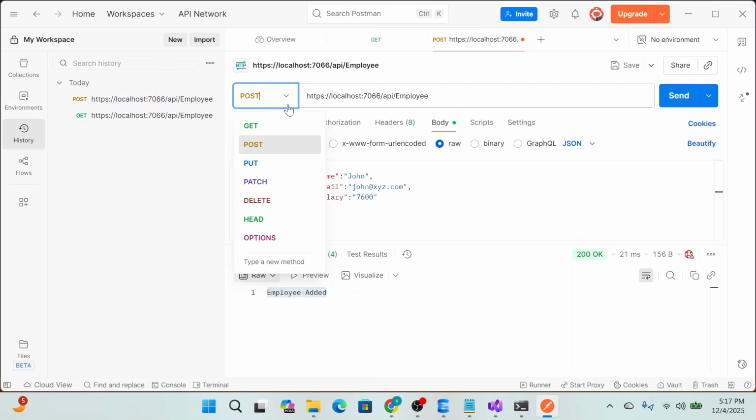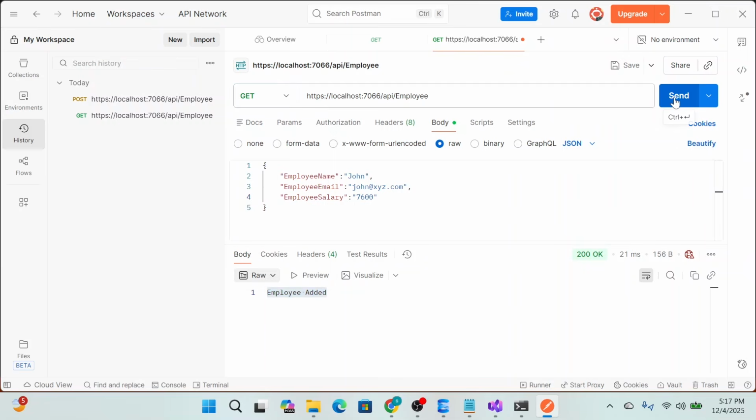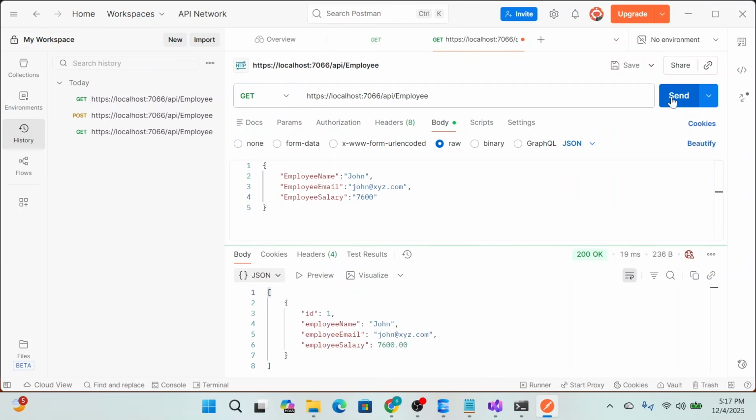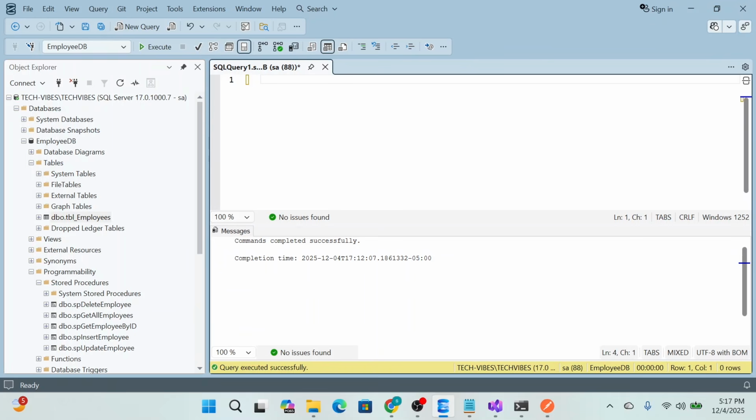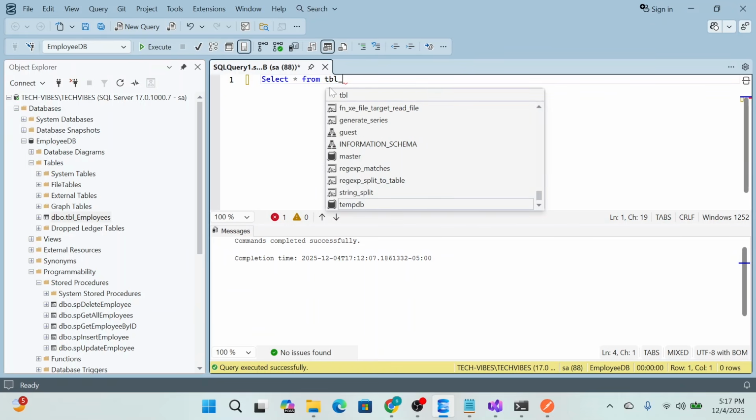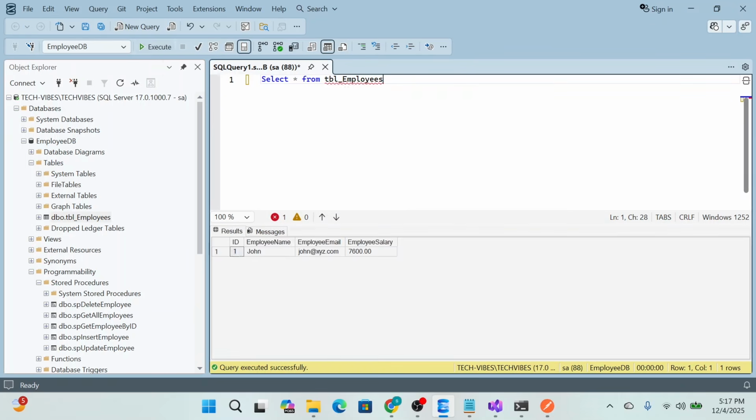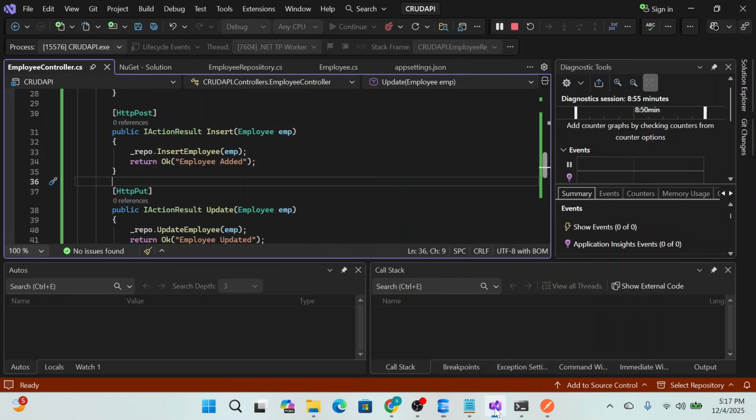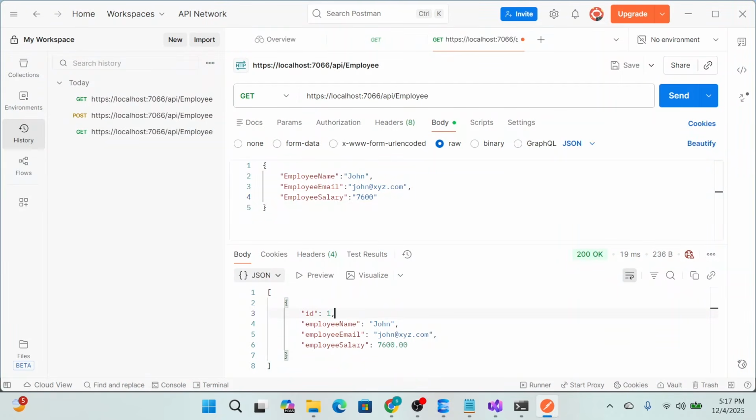So now let's check our get method again. All right, so now we get the data. Let's check in the database. Select all from tbl_employees. Execute. All right, so here we have the data. That's good. It means our API is working fine.